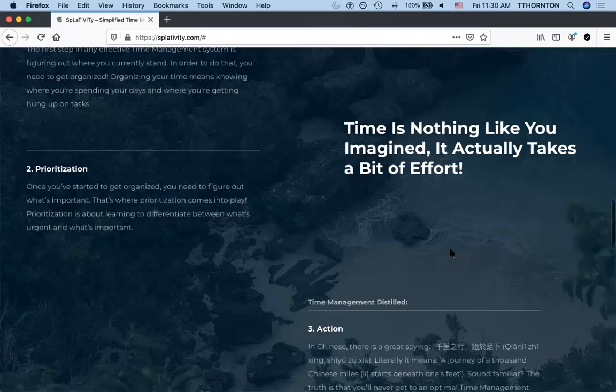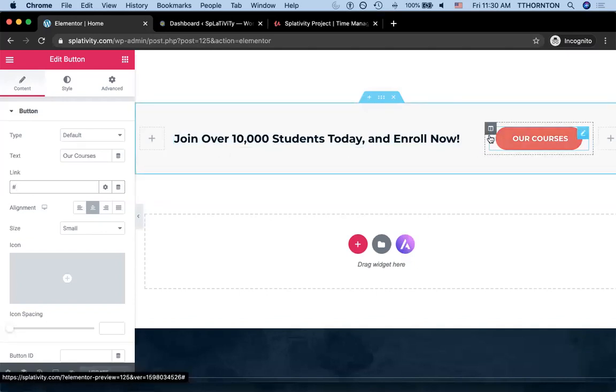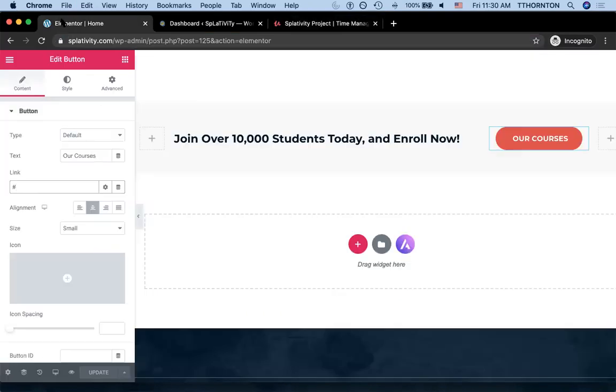So we do have the change from course to courses, which is great, but then we're going to come in here and we're going to want to add a link. And what link are we going to want to add? Well, let's add this link. So we come here to Elementor, and then in the portion that says link, we're just going to paste that link and hit update.